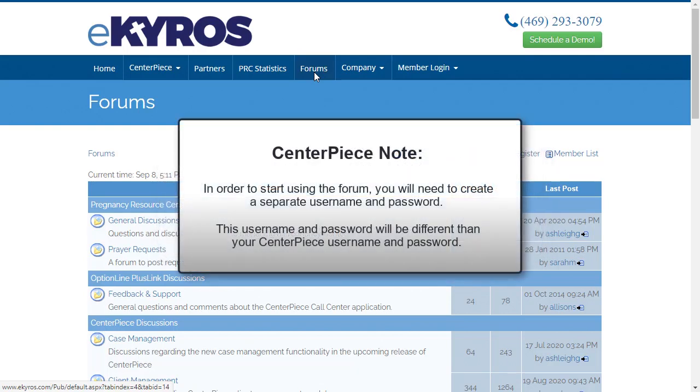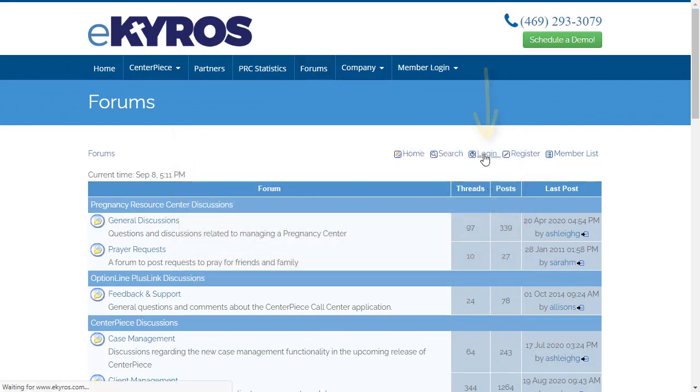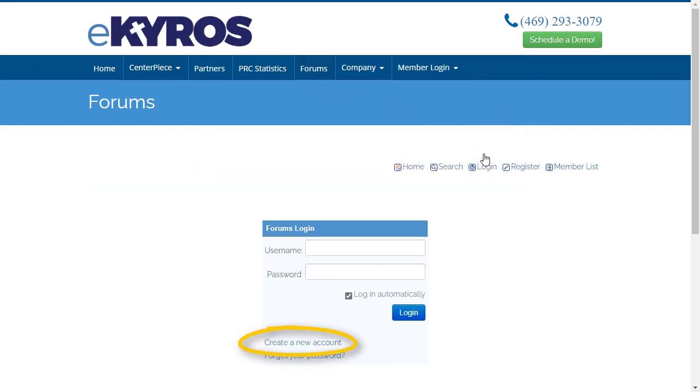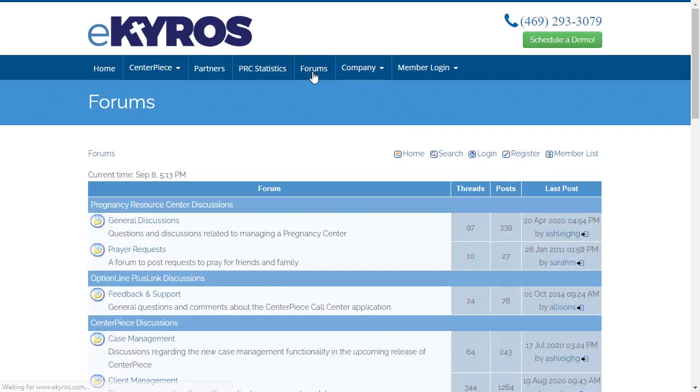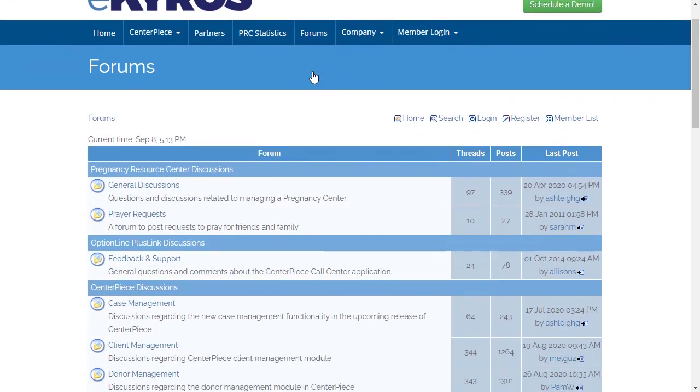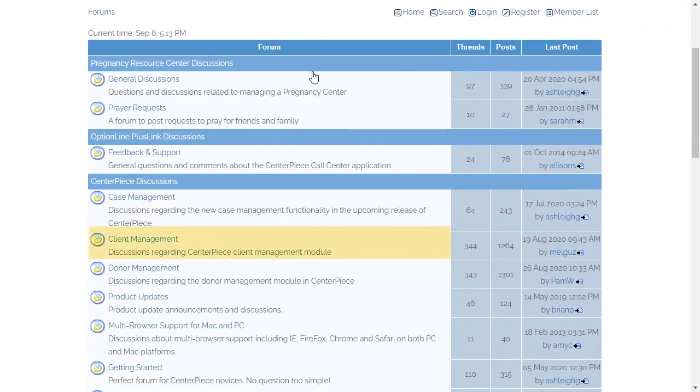In order to start using the forum, you will need to create a separate username and password. This username and password will be different than your CenterPiece username and password. To do that, simply click Log On and then click on the Create a New Account button. Next, you will walk through the instructions of creating a new account. Once logged in, you can see that there are different conversation topics. For example, there's a section for client management where you can post questions related to the client module of the software. And then there's a section for donor management, product updates, etc. So please feel free to post your questions to the relevant conversation topic so all users can learn more.